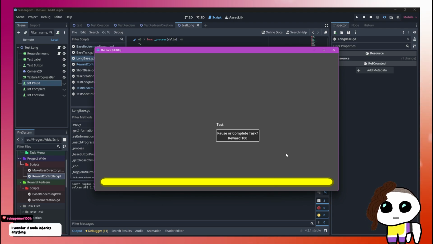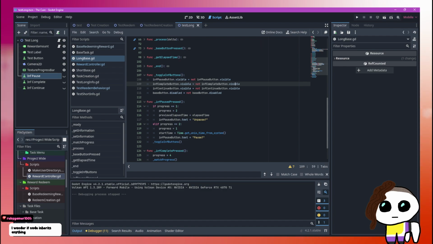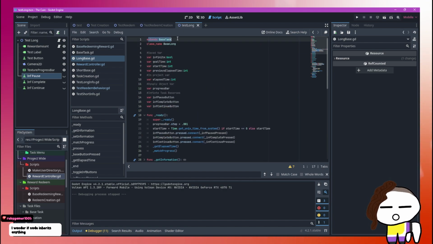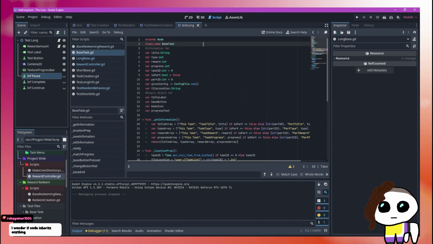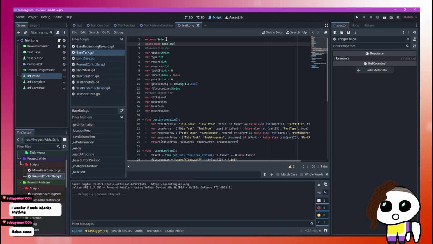I wonder if node inherits anything. That's a good question. I don't know what else node inherits, because basically everything inherits from a node, or extends from a node. Even base task extends from node. That is the bottom, the highest in the hierarchy. Most things in Godot are, if I'm not mistaken, just because that is what Godot is built off of, all the nodes.